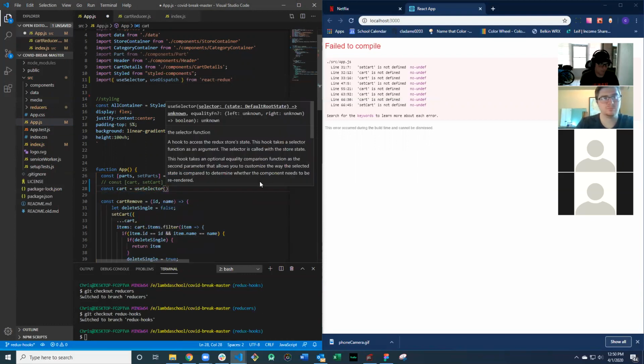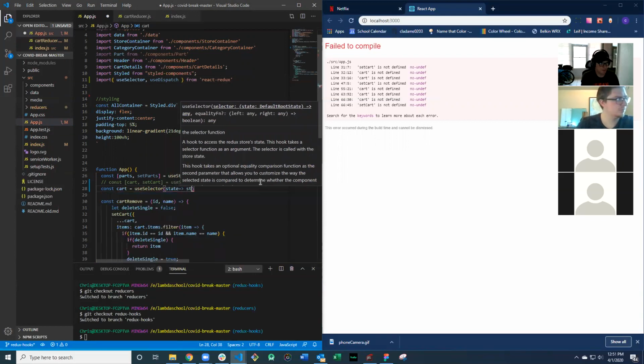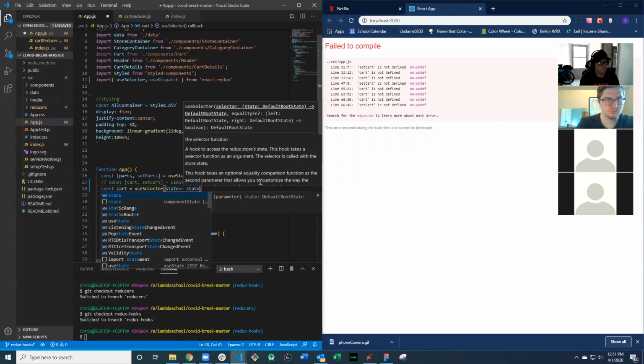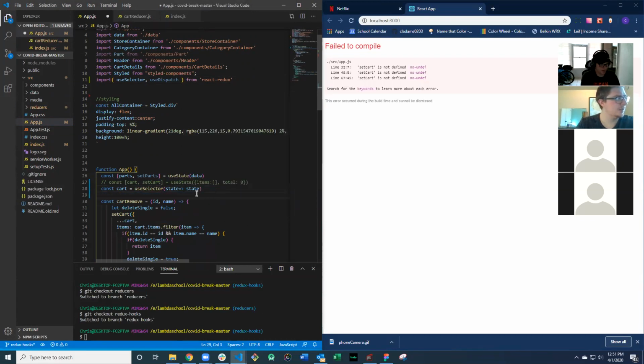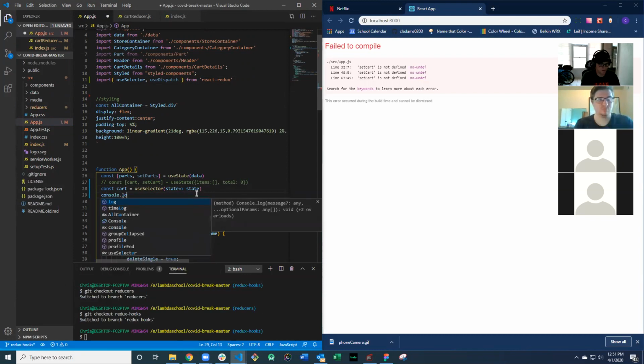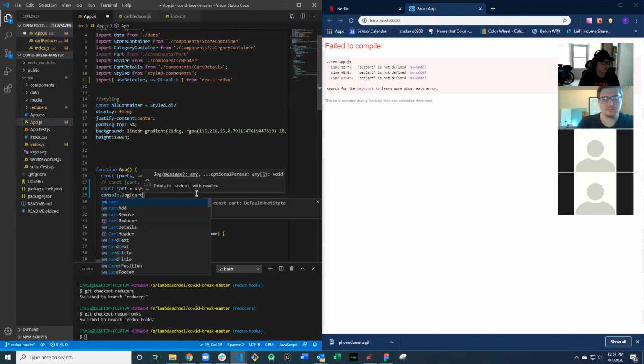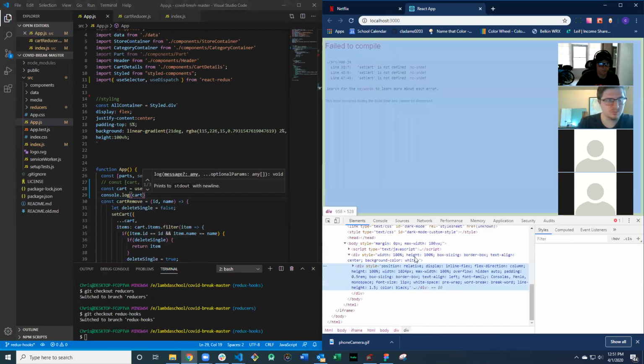It takes a callback function. It's gonna look for state and we're gonna return state. And that should work. So now just to verify, I'm gonna console.log the cart and see what pops up in the old terminal.